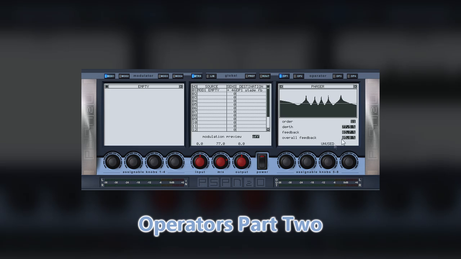The order control is used to set the exact number of all-pass filters that are used in the process. As we cycle through the range from 1 to 16, more notches appear in the frequency spectrum. For each 2 all-pass filters that are added, there is an additional notch. The depth is then used to control the overall strength of the effect.